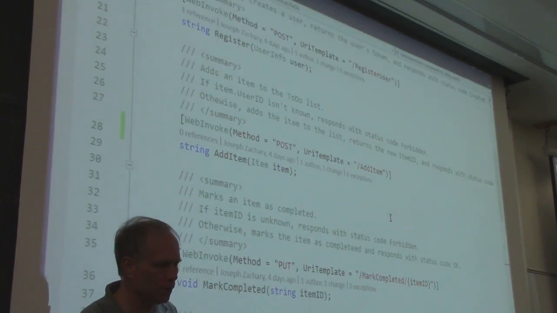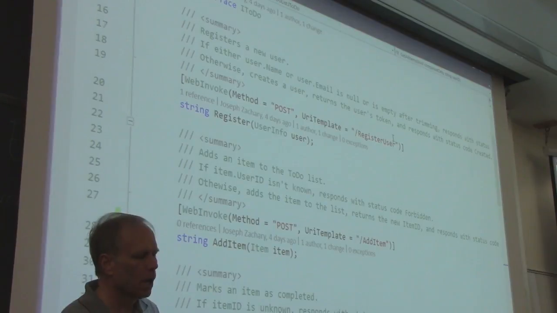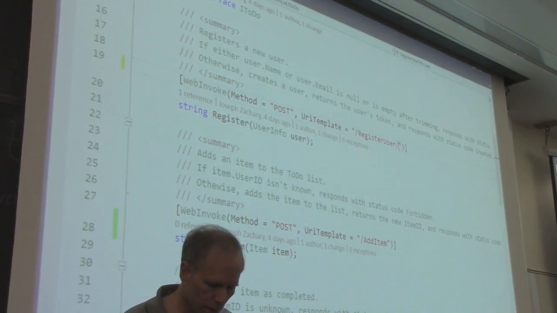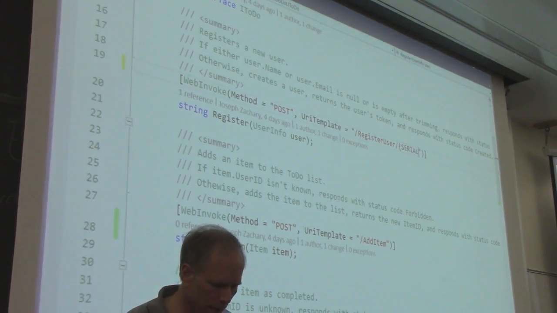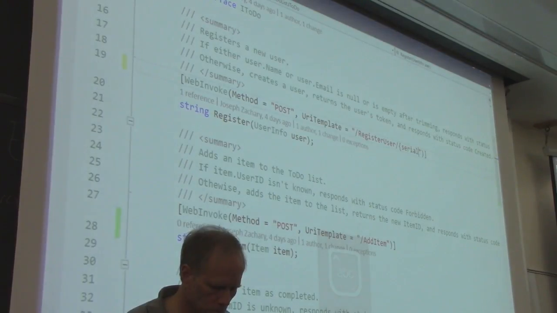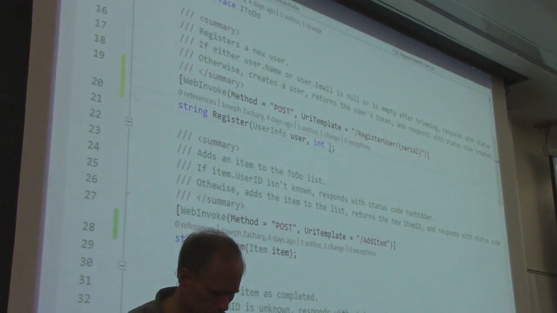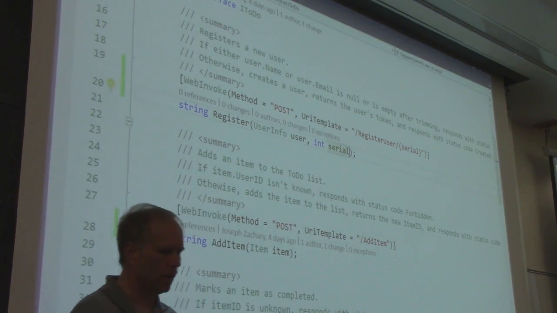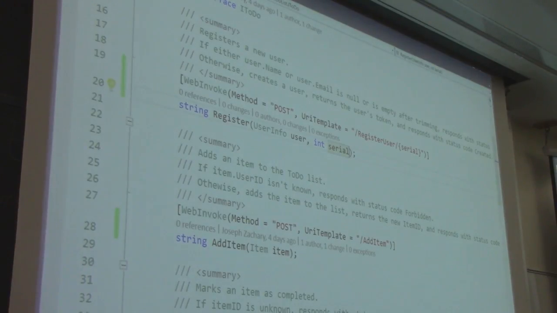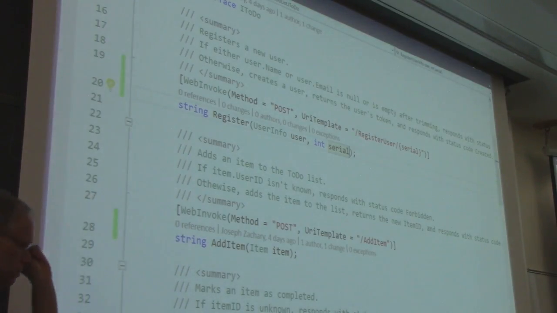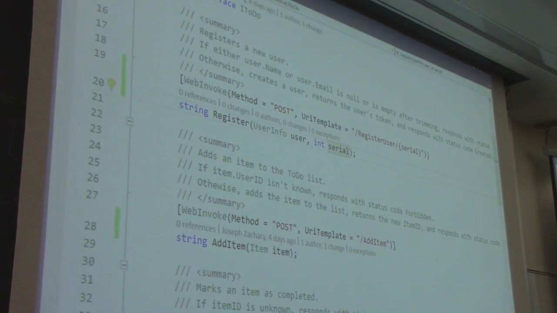Let me do one more little change here. What if up here we wanted to have two parameters. Suppose we wanted to have something like this: register user, and for some reason we wanted to have a serial number up here. And so we did this. Okay? Would that work? What would happen when the register endpoint is called? We do register user /17. Are we okay, or are we going to have a problem?